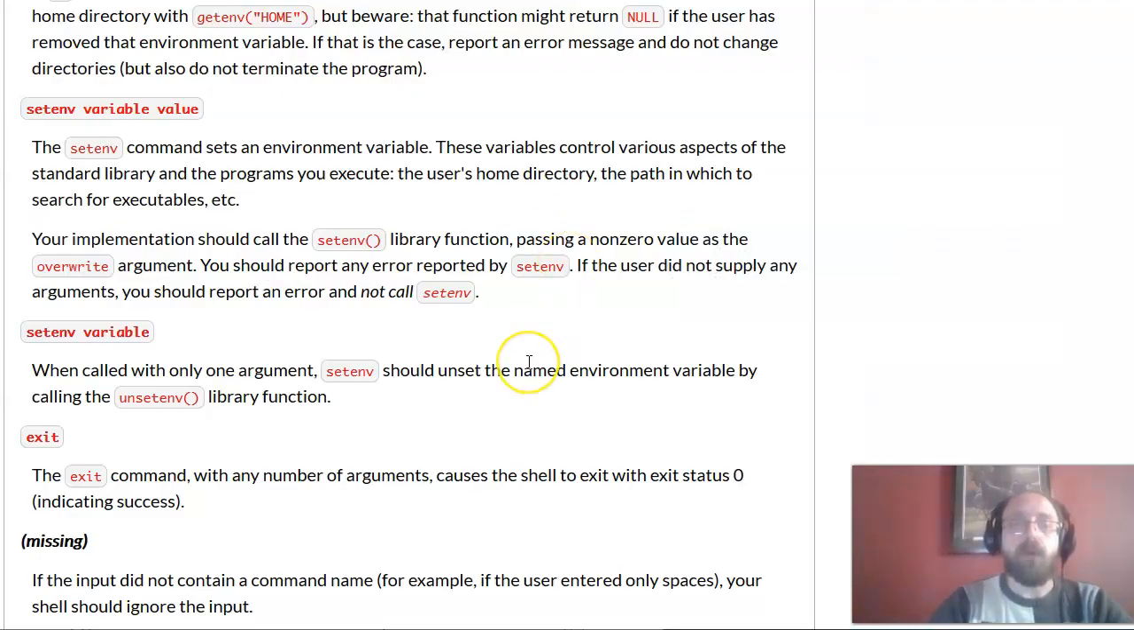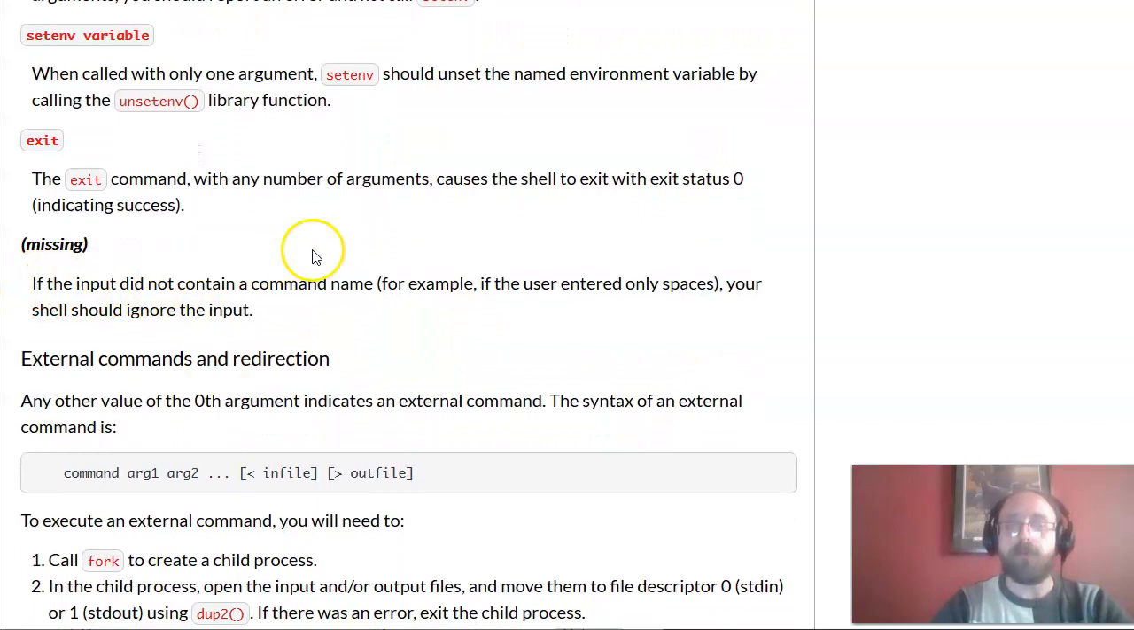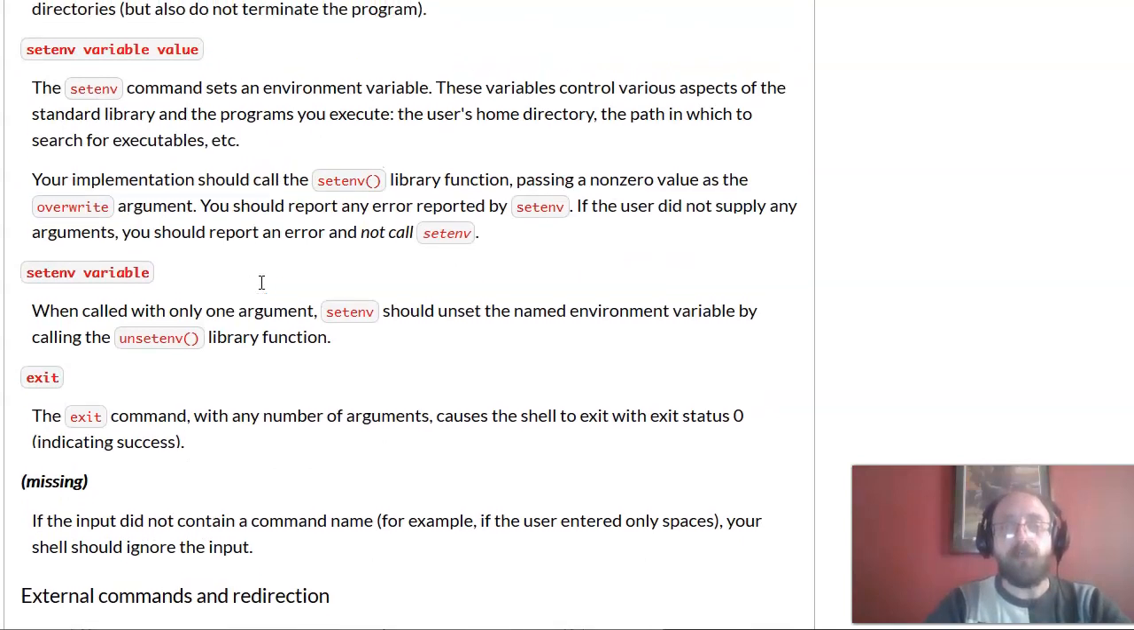Okay. So the last internal command is exit. You call exit with however many arguments you give. The exit command ignores them. It simply calls the exit library function with the parameter 0 to exit with status 0. So that one will be a particularly simple one to implement. Also, remember if the shell didn't contain a command name at all, if I only type spaces or if I just press enter, the shell should ignore it. So those are the special cases.